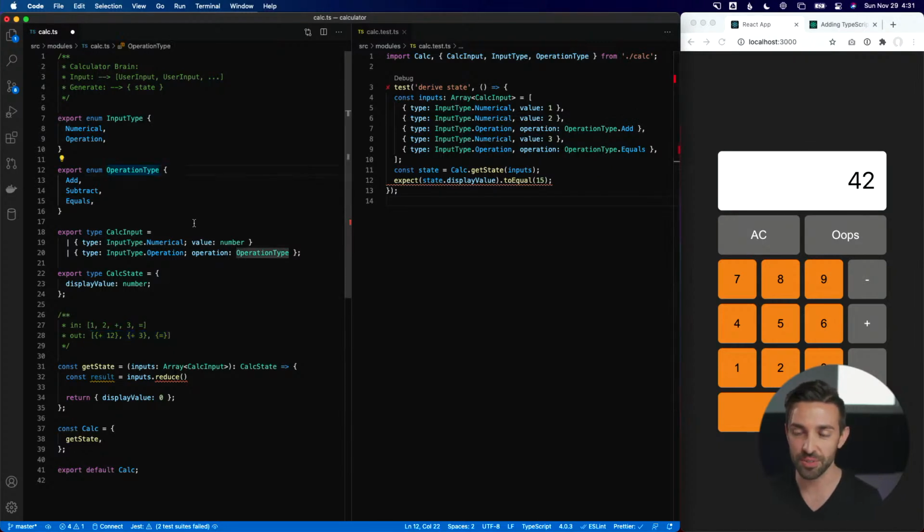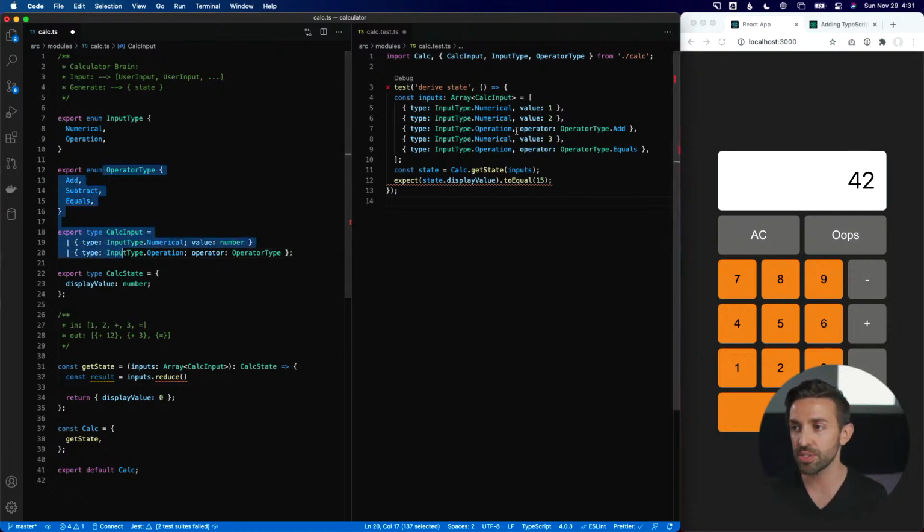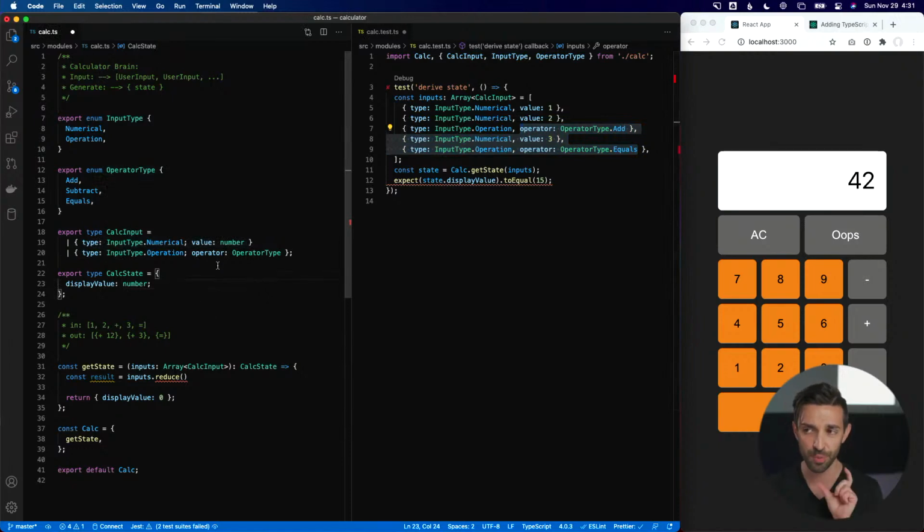Okay, and then I can use operation here. That makes more sense. So I'm going to use F2 in VS Code. This is one of the great things about TypeScript. F2 and rename these across the board. So that's now operator type, and I'm going to rename this to operator. Great. So see, all of this was changed here and even changed over here. Very nice. So those are operators.